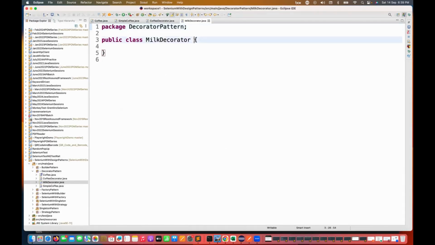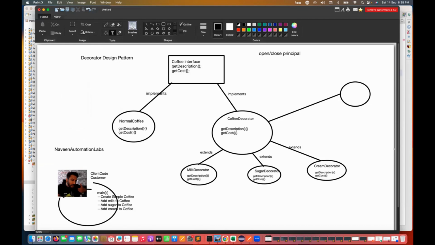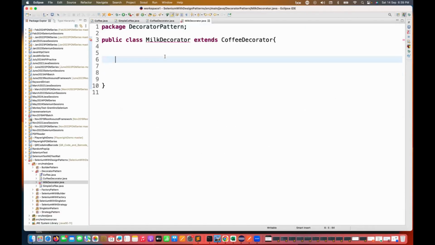So here I'm writing which keyword? Here I'm writing the extends keyword. And this is my coffee decorator that I'm writing here like this. So this is the child of what? The coffee decorator. So obviously, if you try to understand, milk decorator is the child of coffee decorator, and coffee decorator is actually implementing the coffee interface. So in that case, it's giving me the error. It says that the child class needs to add the constructor MilkDecorator(Coffee) here, right?